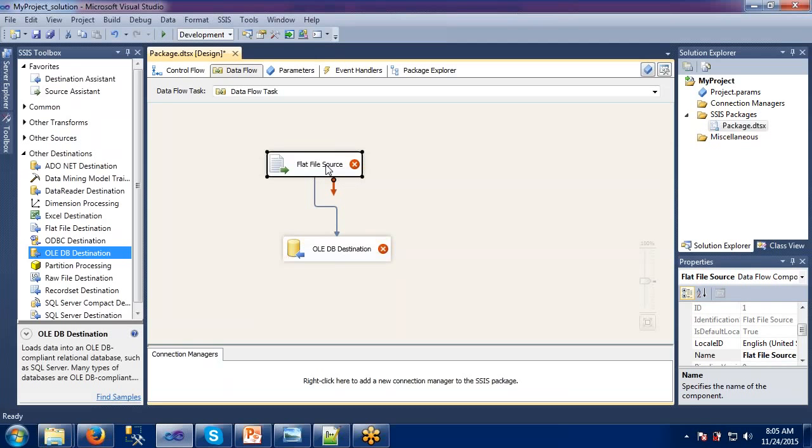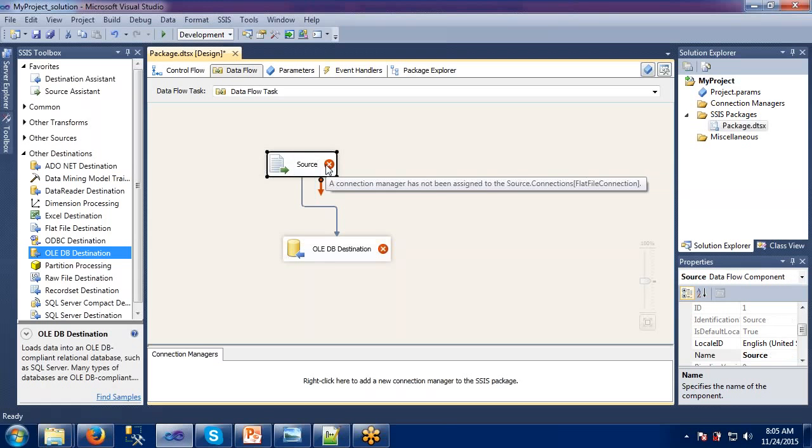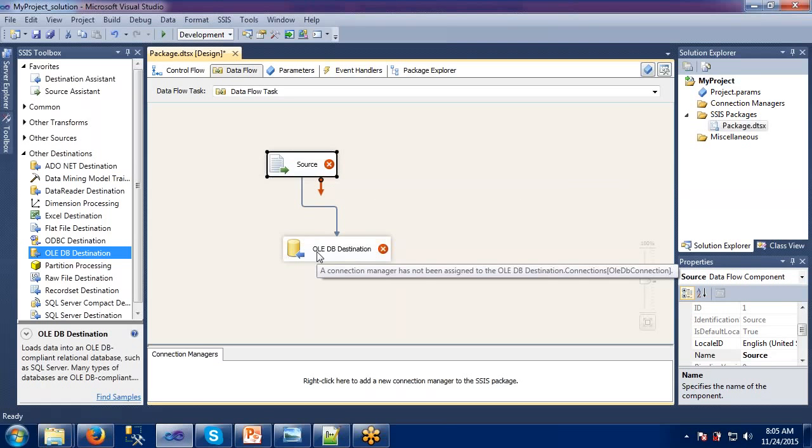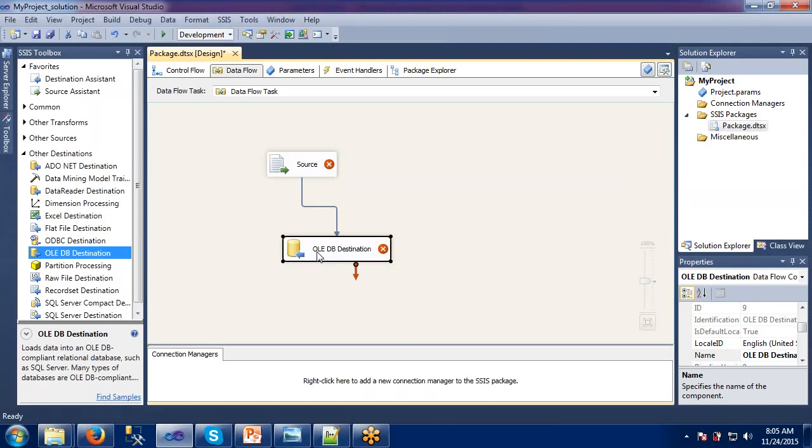Just try to give the proper name every time, make it a source. Only the destination is SQL. The flat file destination and ODBC are different from SQL, yeah, they are actually different. So try to follow the naming conventions which need to be followed.